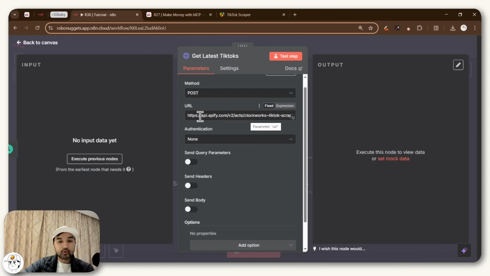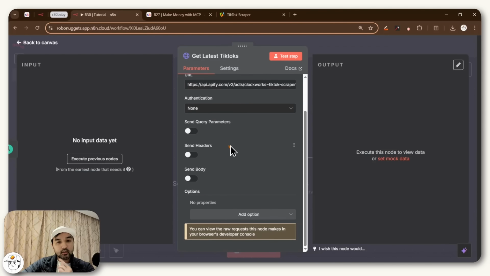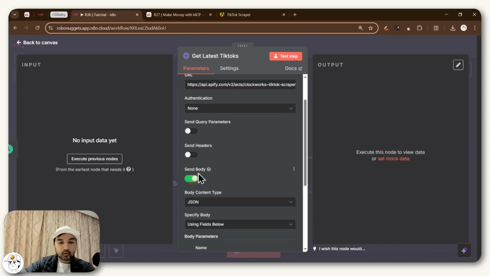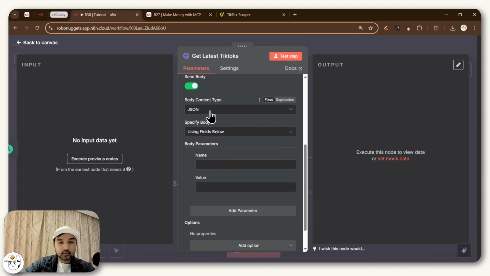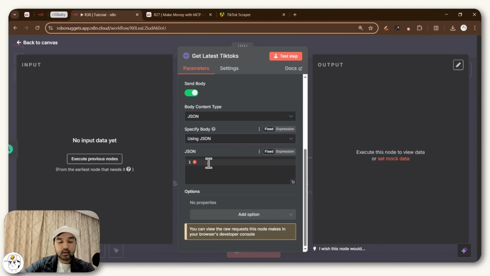So now that you have information on which service you'll be calling on, the question now is what you will actually request from that third-party service, right? And to declare that, you basically just toggle on this send body, and then body content type here, you can just keep it as JSON, which stands for JavaScript Object Notation, and then specify body using JSON. And this is basically just going to be a standard format that this specific actor accepts.